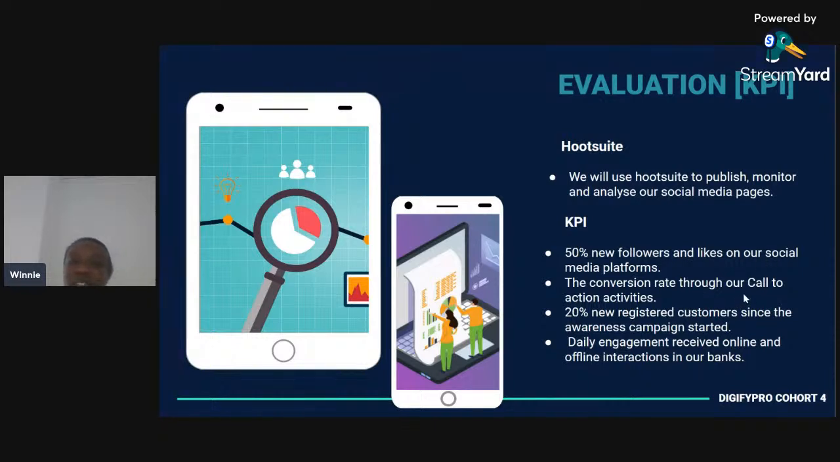They say the conversion is on their call to action activity. So if they decided that today they are posting on opening an account, how many people clicked on the open account call to action? So on the day that they are championing money transfer, how many people clicked on that? And then also they're working with at least increasing the new clients by 20%. And then also on the daily engagement that they are receiving online.